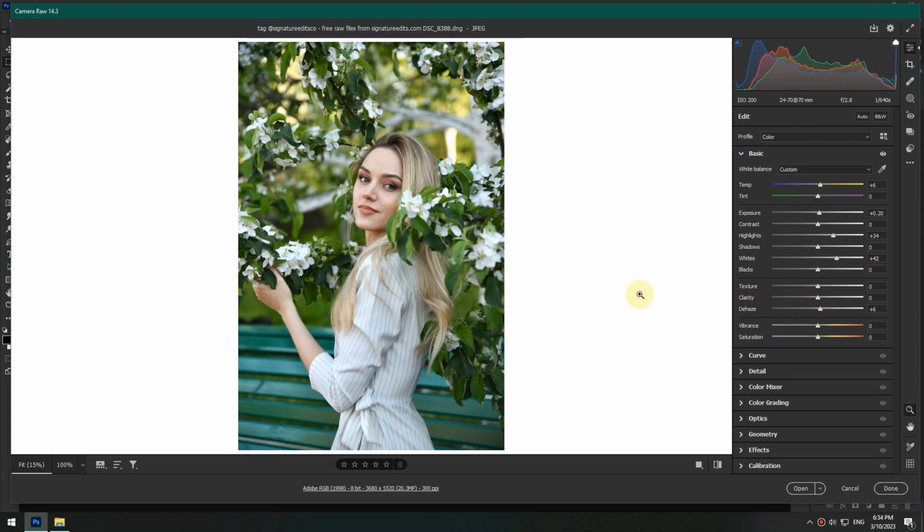Even with this amount of adjustments, you can see how much difference we have made in before and after previews, which you can toggle between with backslash key. Now I think it needs more color, so I increase the saturation and vibrance. And that's good. Now here's the magic part.